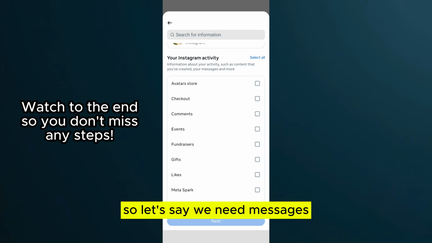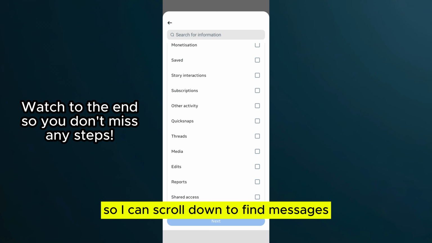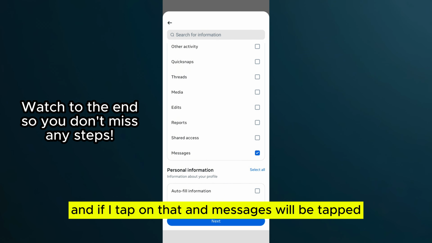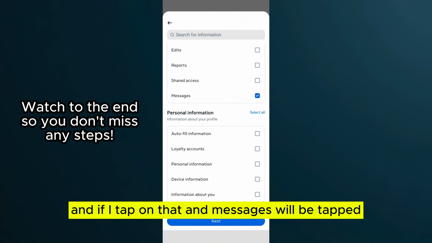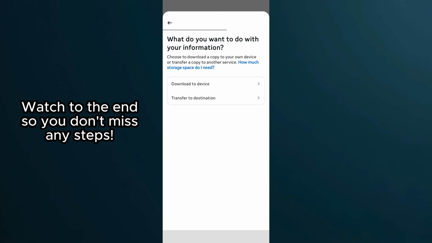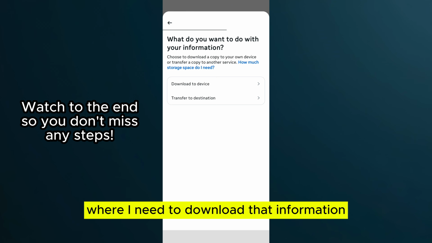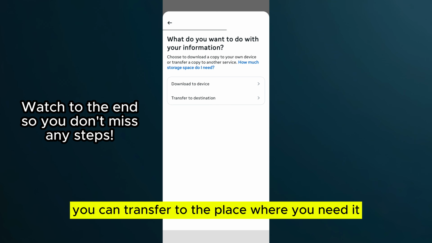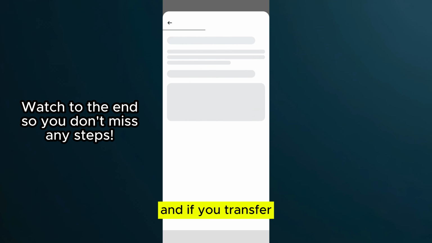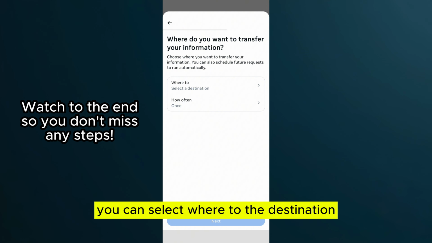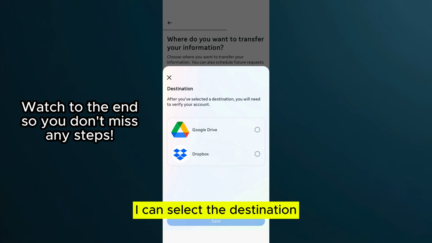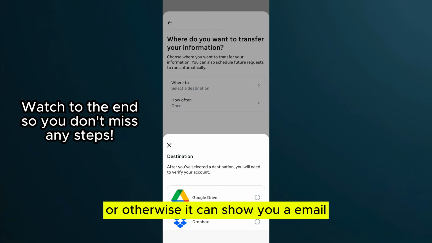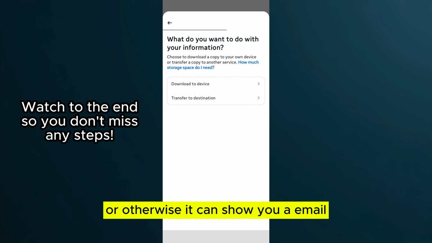So let's say we need messages, so I can scroll down to find messages, and if I tap on that, messages will be selected, and if I tap on next, it will ask me where I need to download that information. You can download to the specific device where you are logging into Instagram, or otherwise you can transfer to the place where you need it. And if you transfer, you can select the destination, like Google Drive or Dropbox, or otherwise it can show you an email also.